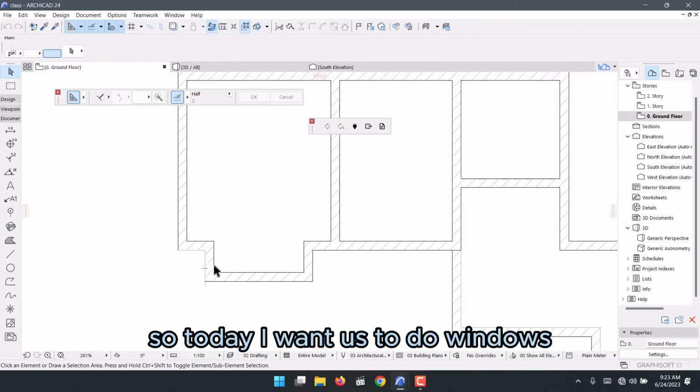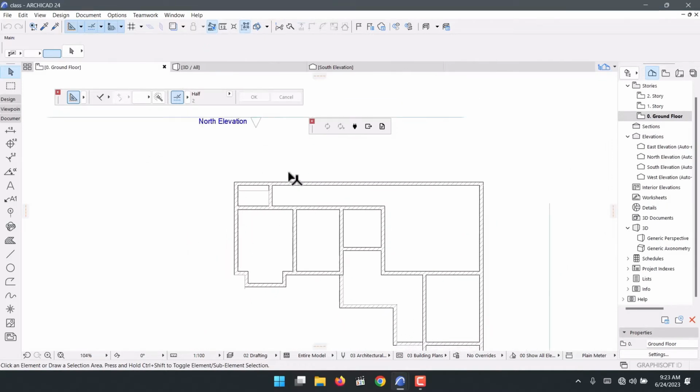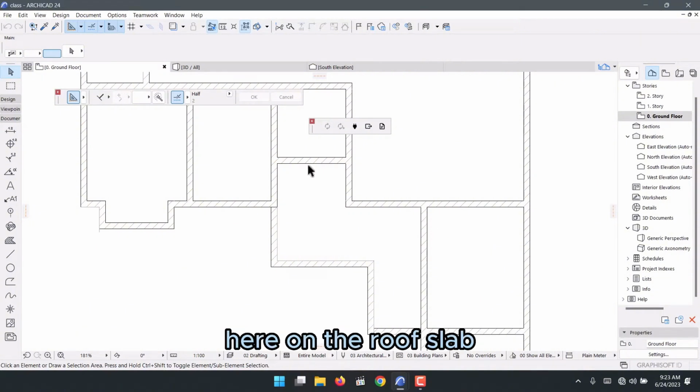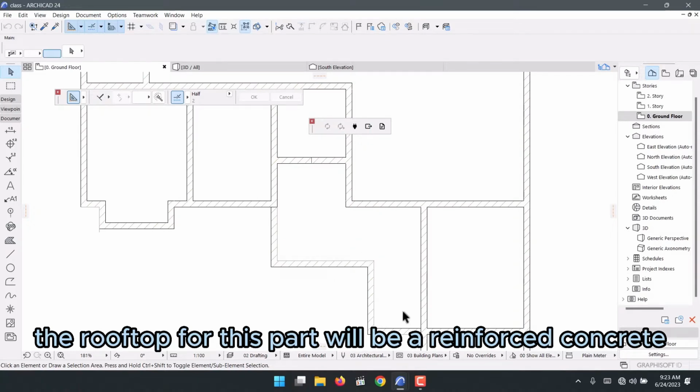So let's continue. Today I want us to do windows. We are going to do windows. We are going to do the slab, and we might be able to do the slab for this part here, the roof slab, since the rooftop for this part will be reinforced concrete.